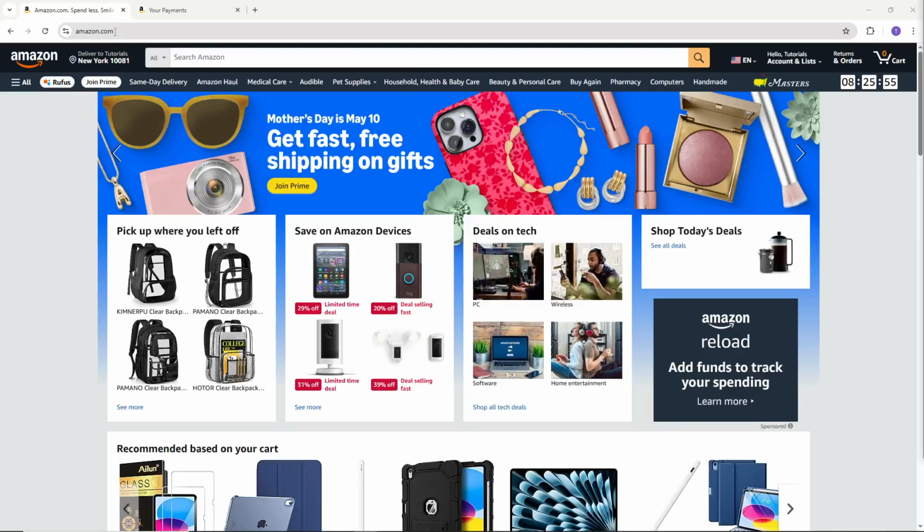Welcome back, everybody. Today, I'm going to teach you how to add a bank account in Amazon for refunds. This is essential if you want your refunds deposited directly into your account instead of waiting for other payment methods.